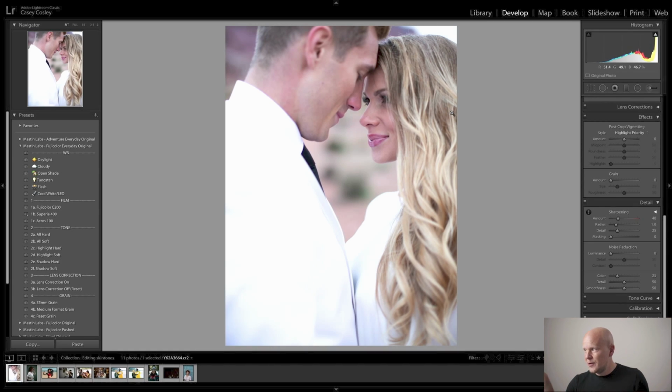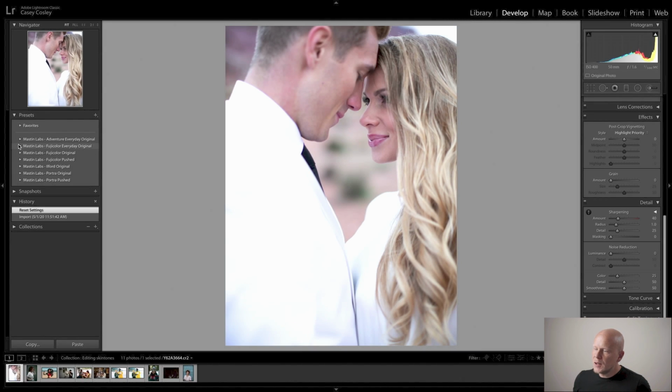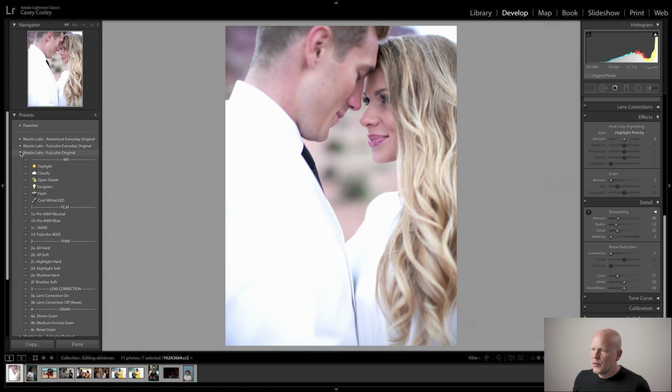But the takeaway here is I put them in open shade. They're wearing very neutral clothing. I mean, white, that's about as neutral as it gets. The neutral light, neutral skin tone, neutral everything, open shade. They are ready to roll with light and airy. And so now I'm going to choose the right preset for them from Fujicolor Original. I'm going to apply it.